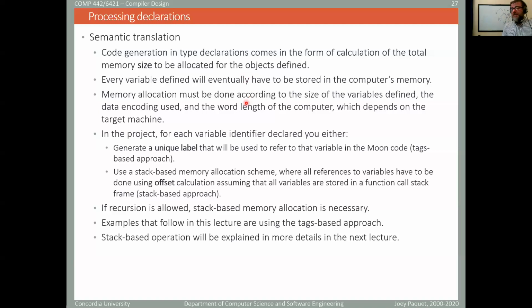So memory allocation, this is basically what we're talking about. Eventually, when you generate the code, you have to do some kind of memory allocation. In the project, we're going to only do static memory allocation. The most complex that we may go is using a stack. We're not going to use heap allocated variables of any such kind.